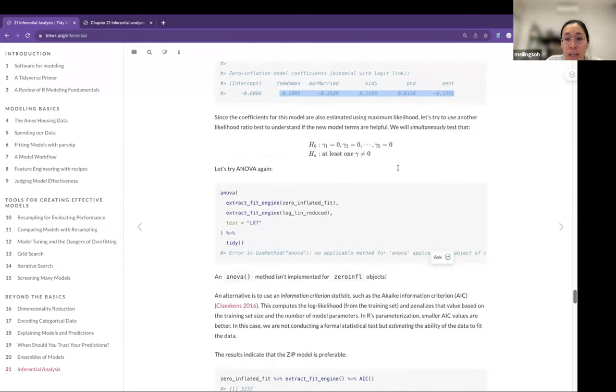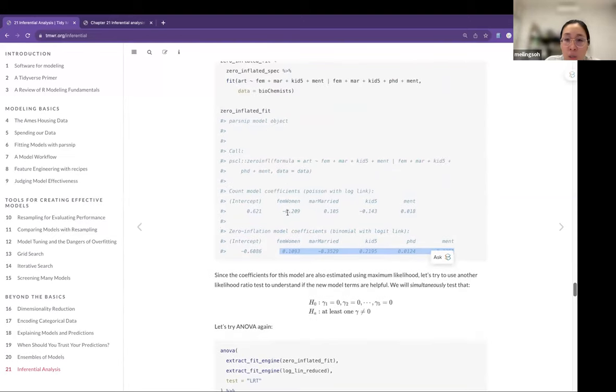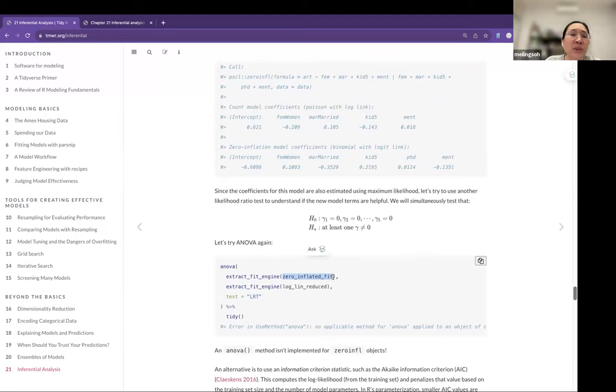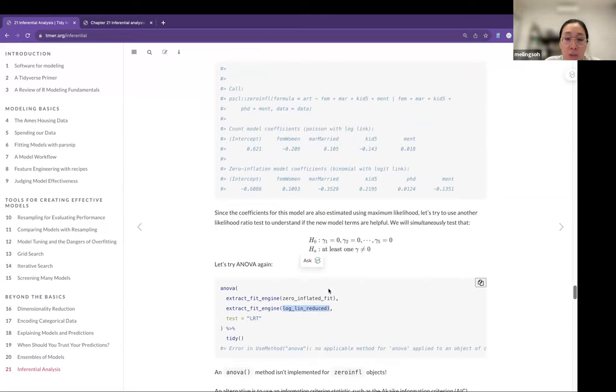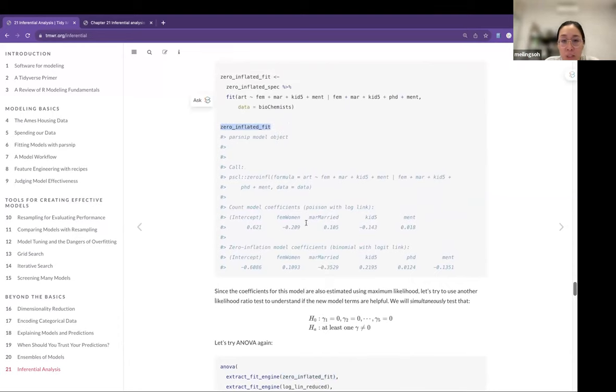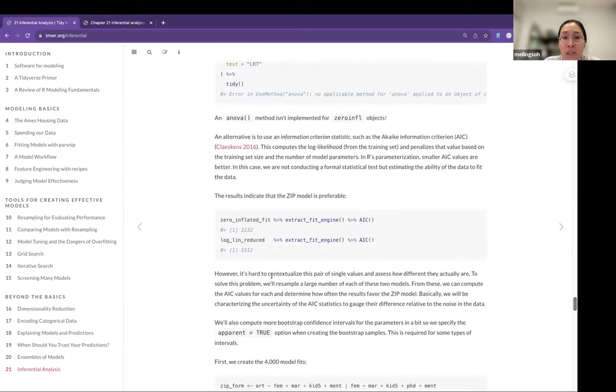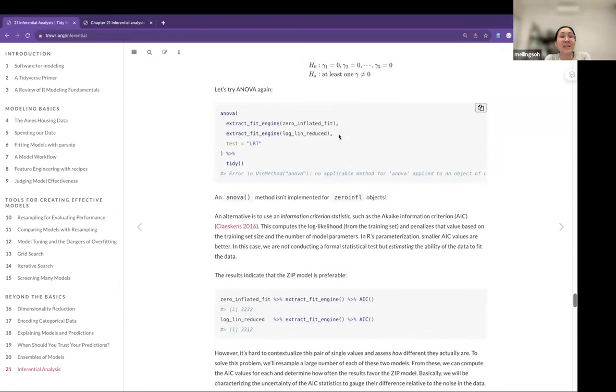So we will also test ANOVA. We will compare the zero-inflated one with the reduced one, the previous model with four predictors excluding the PhD, and then compare this zero-inflated fit with the others. What happens is you run into a type error because not all methods are applicable. There's no ANOVA for zero-inflated models, so we cannot compare the p-values or the coefficients.